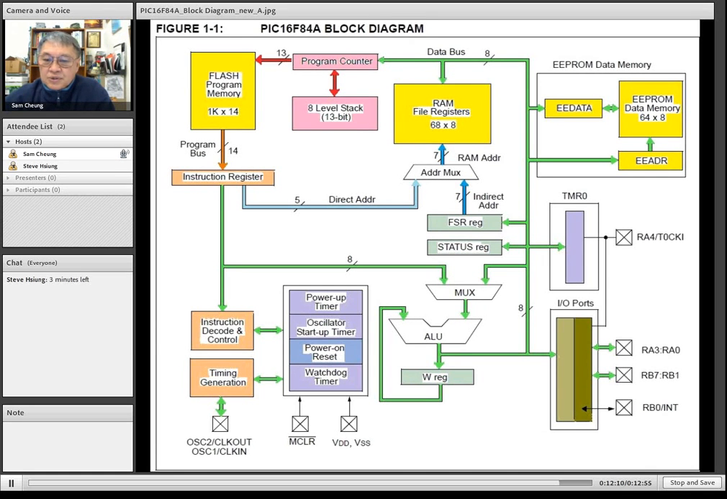This is going to the W register. The W register is not a special function register. This is like an accumulator. Therefore, as a result, you want to put the result back to the working register or put it into the special file register. You want to put your data or the result into there.